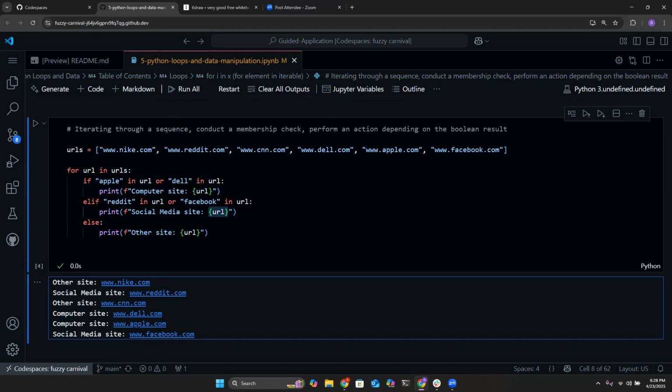Is it looking exactly for Apple, or will Apple be picked up in apple.com? Right, so this is a membership check. It is looking for the pattern of Apple. So yes. Okay.